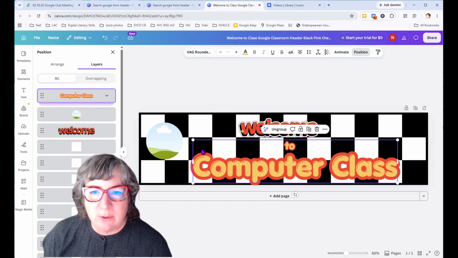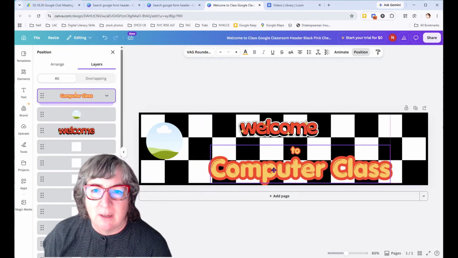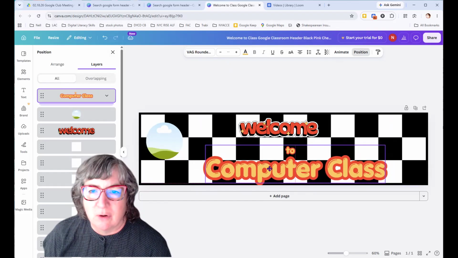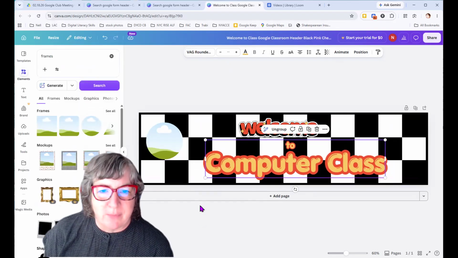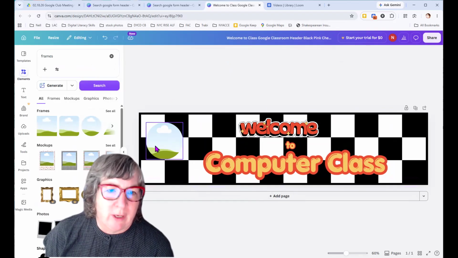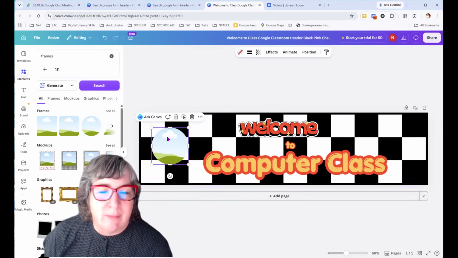Okay, so I actually want to make that a little smaller. Got a little squished at the bottom there. I'm gonna bring that back over. Okay, so now I was working on my frame. So this is my frame, and I want to put my face in here.